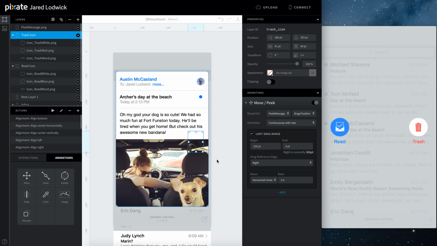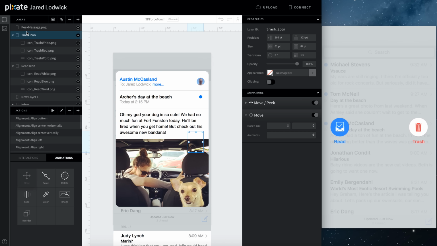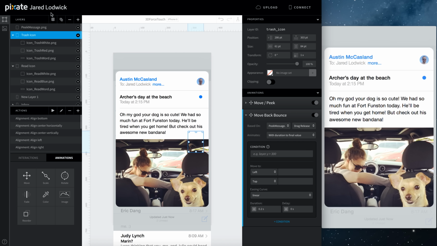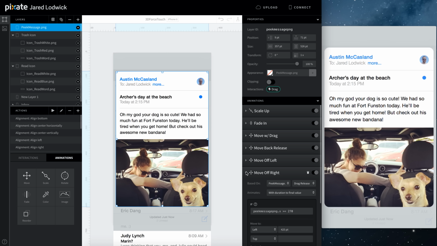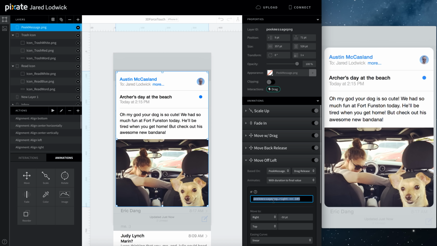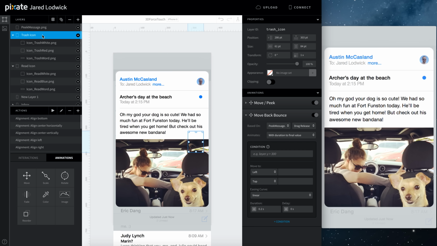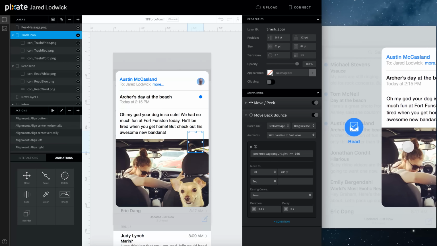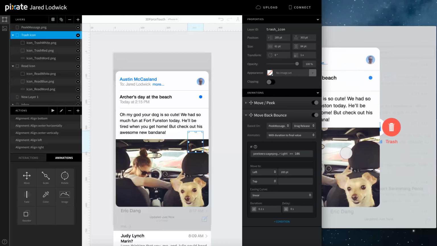Same thing for trash icon. Add a move animation. Call this move back bounce. Based off peak messages drag release. We need to come back in, grab the condition for move off left, copy that, so if its right edge is greater than 105 or less than 105, just paste that, and then change this condition real quick to the number to 106, and then if it's greater, there. Now it moves back. Now I see right is not moving back.